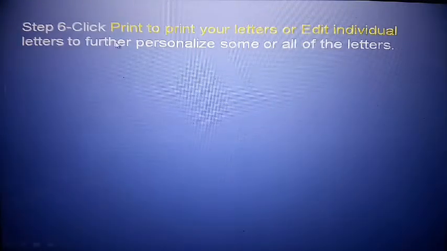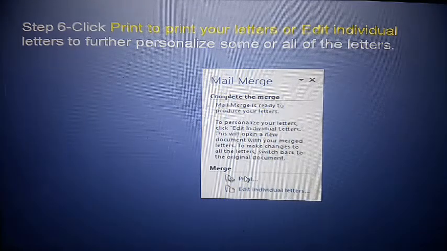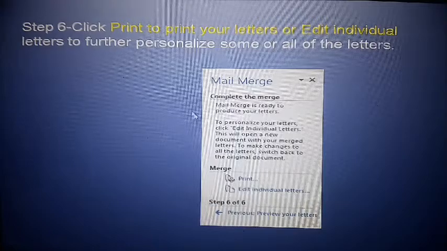After that, the 6th step is here, print your letter. It means print your letter or edit it individually. So after that, print the letter. In that case, if you want to print, click print, and you can also send it to another person. And this is the 6th step of mail merge.